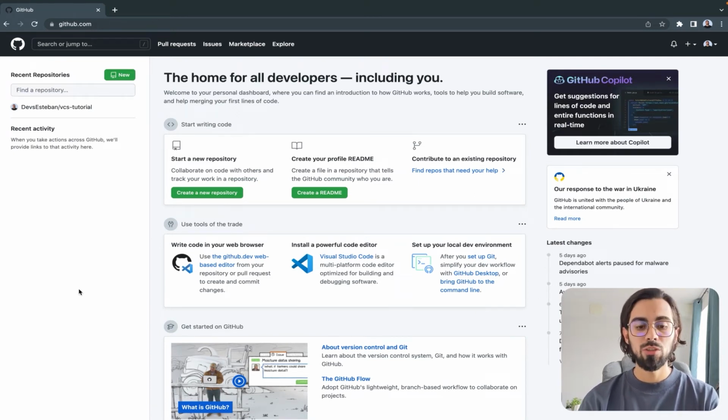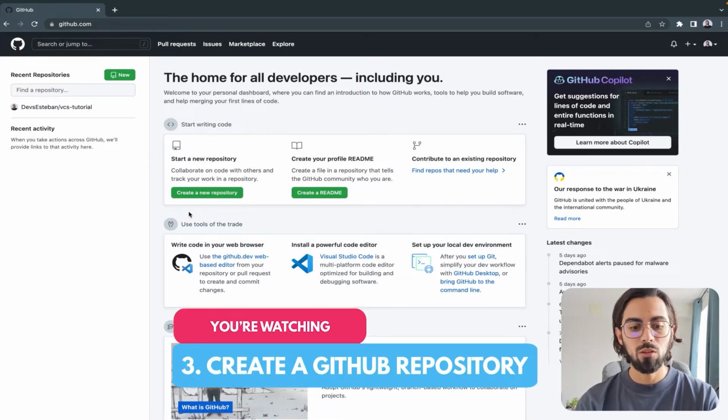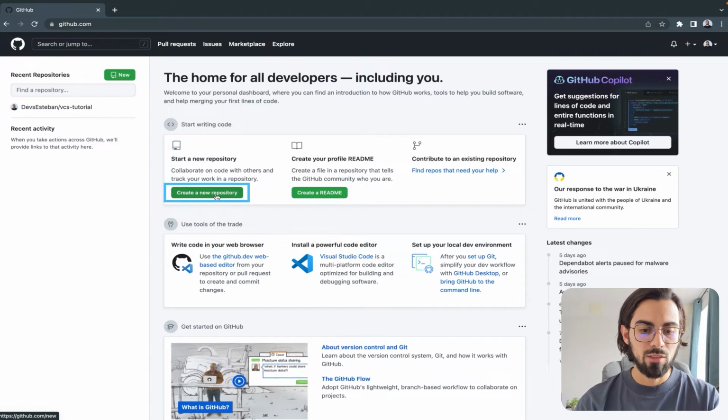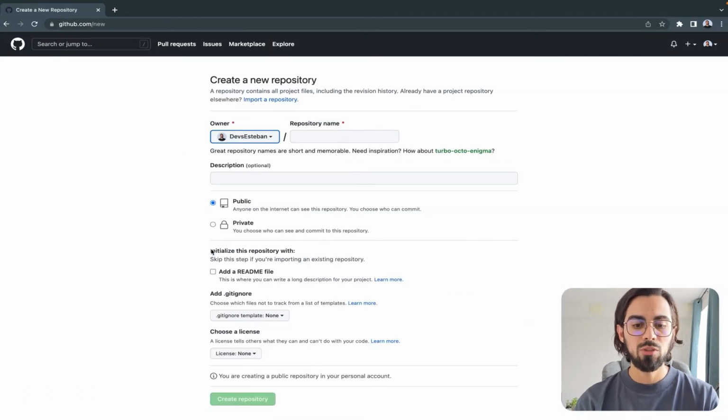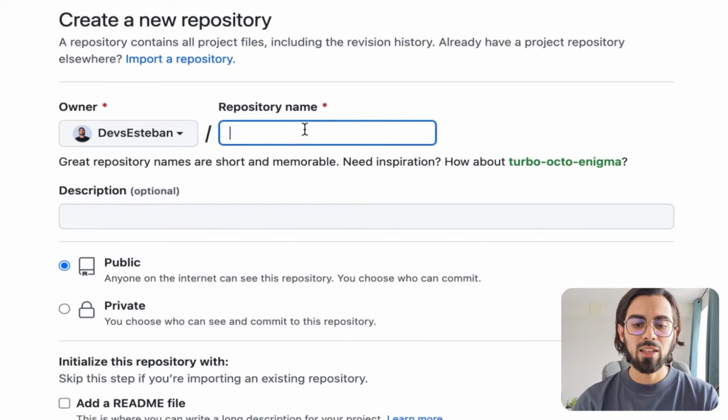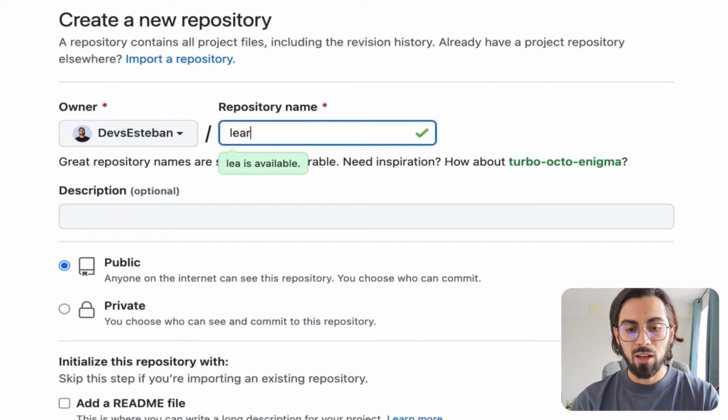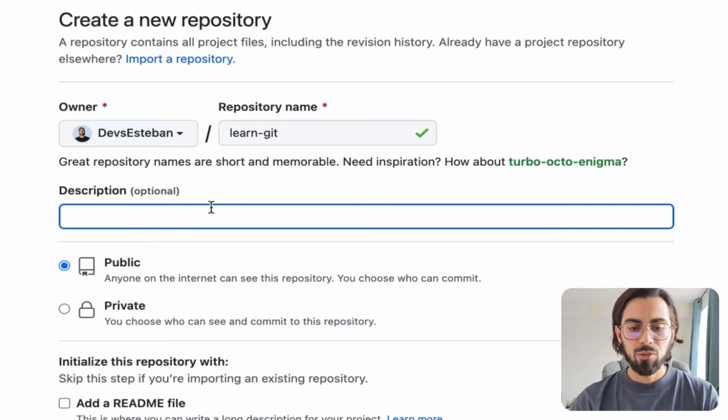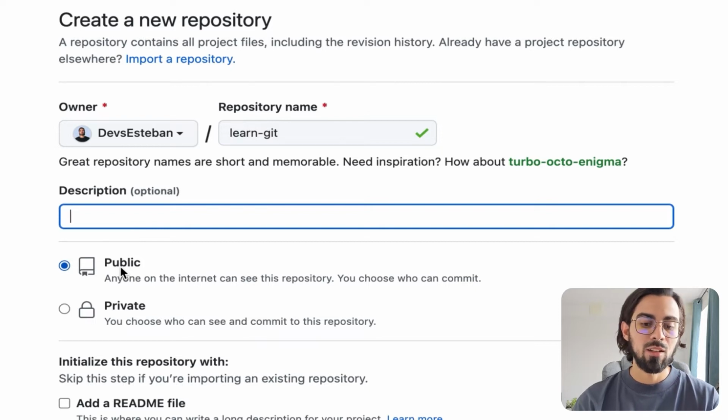So here what we want to do is just to create our new repository where our code will be stored. So for it, let's just click on this button, create new repository, and let's actually add a name for that repository here. So here maybe I want to name my repository learn-git. Okay, now we can provide a description for the repository, but this is just a demo, so I'm not going to actually create a description here. I want my repository to be public.